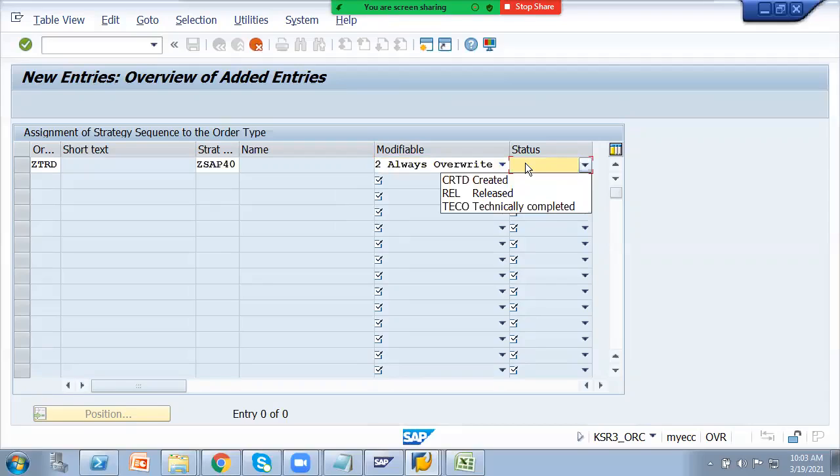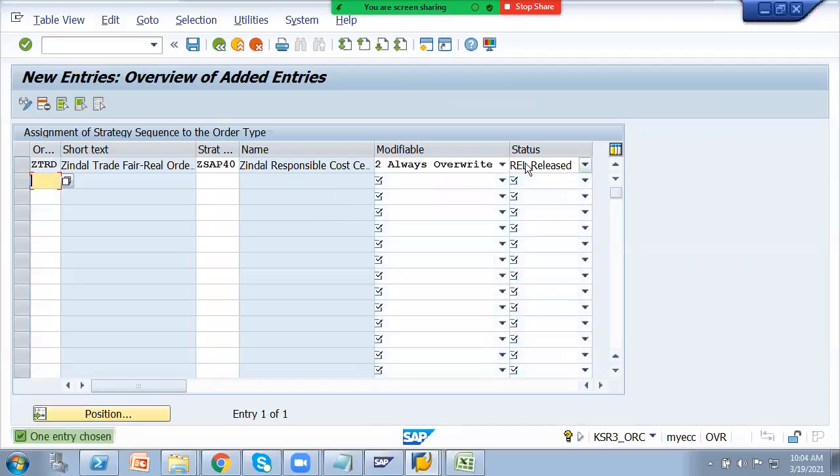When is this settlement rule to be rendered? At the time of release status. So if the order status is release status, then create a settlement rule. So please note it down as it is.